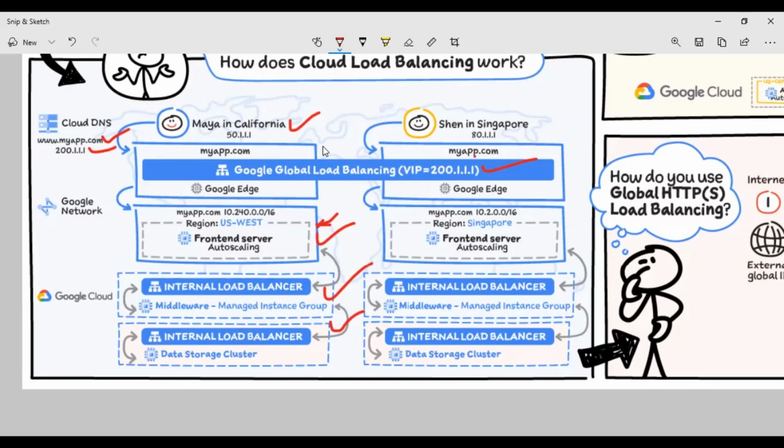So what role is it playing from the global load balancing aspect? The global load balancer checks from where the request is coming, and based on that, it redirects the request to the closest load balancer and serves that user. So in case of Maya coming from California, they are served from the US West region. In case of Sen in Singapore, that is served from the Singapore region. Okay, and that's how the load balancers are working.